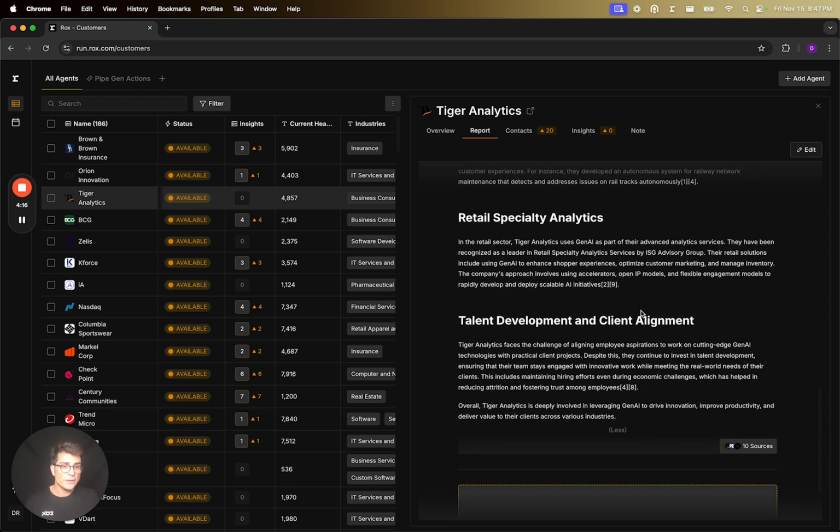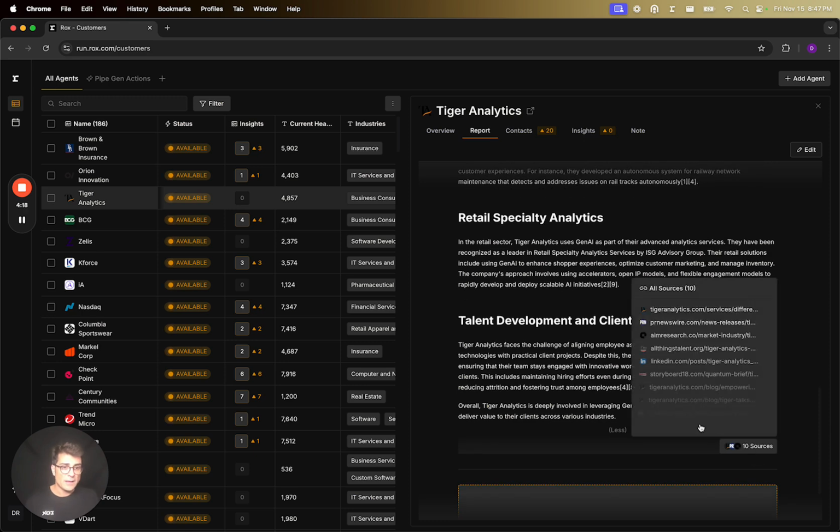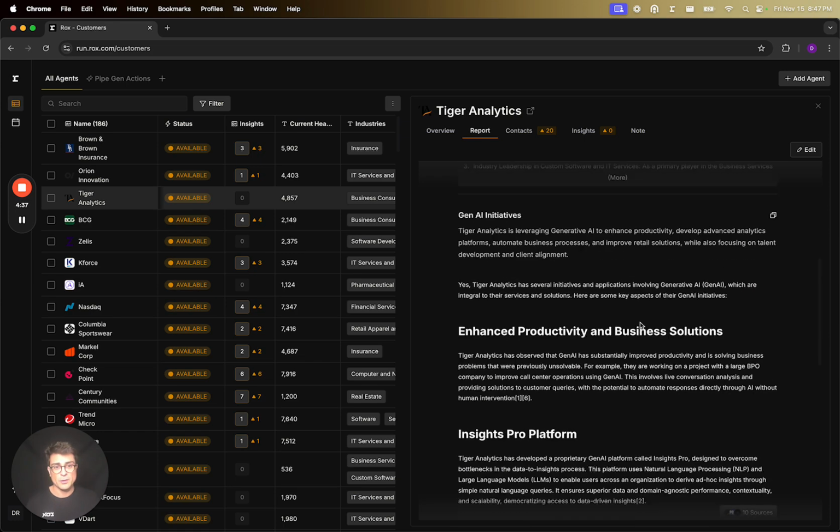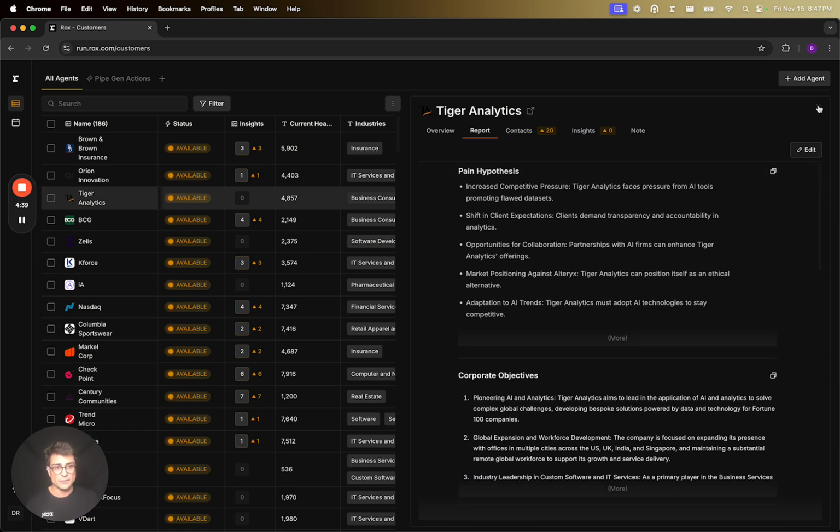And if you scroll down here, you will see that Rocks lists out all the sources that it used to retrieve this information. You will notice that in this particular case, it actually used Tiger Analytics' own website to retrieve some of this data. Rocks will also tell you, by linking the sources, so it's easy for you to see which of these sources correspond to each of these different bullet points.